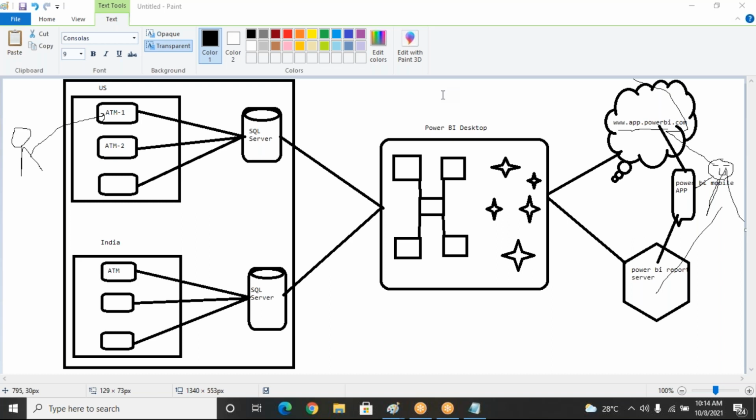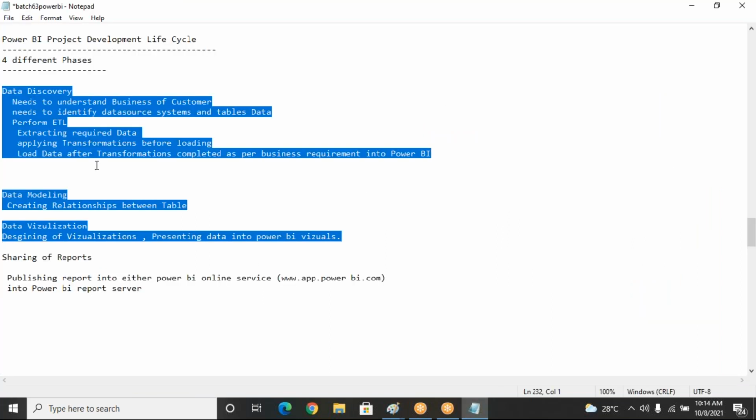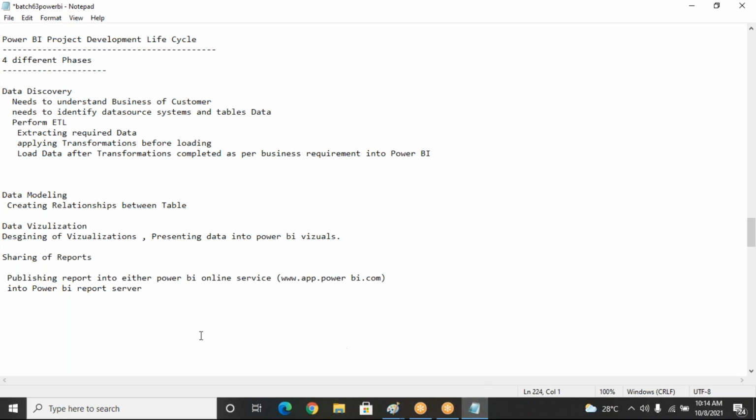While we are designing the visualizations, that time only we are doing these calculations, if any calculations are required. That is called DAX. We are using a language to write the formulas, to calculate columns, measures. We will write some DAX formulas, the same as what we write in Excel.